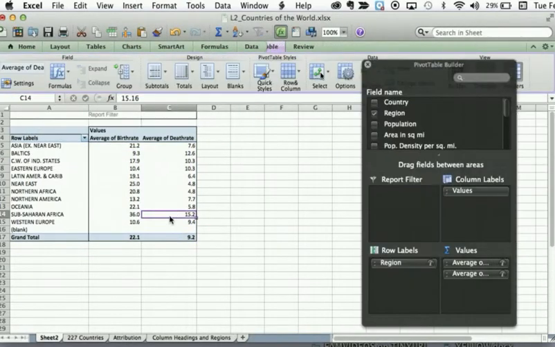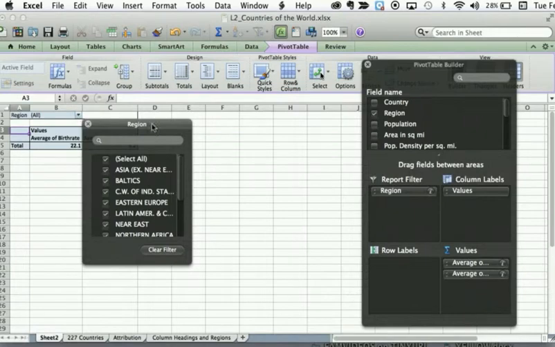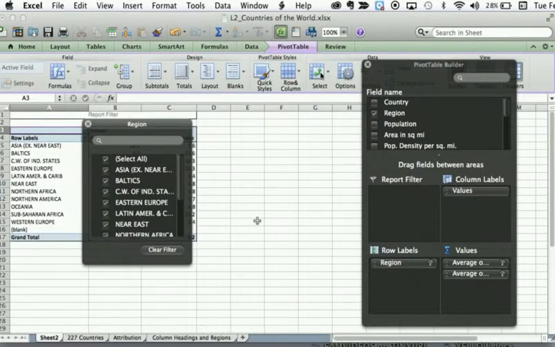Okay, and now I'm going to play the filter game. I don't have a filter. I have regions, values, and then I have the two averages here. So I'm going to put a region in the filter, and now I'm going to be able to find the regions by clicking on this. I lost my regions down here. That's why it doesn't look familiar.